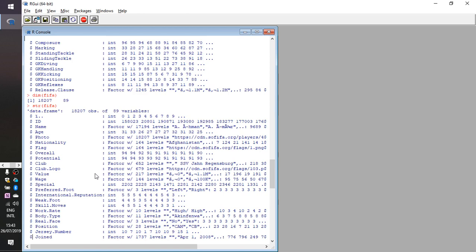So the fourth column is which one? 1, 2, 3, 4, H. And its data type is integer. Okay?